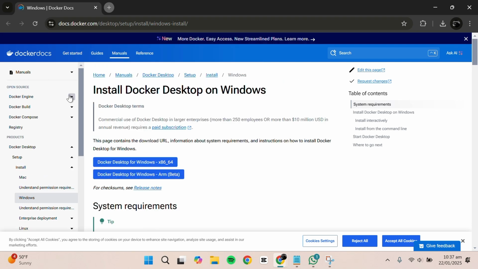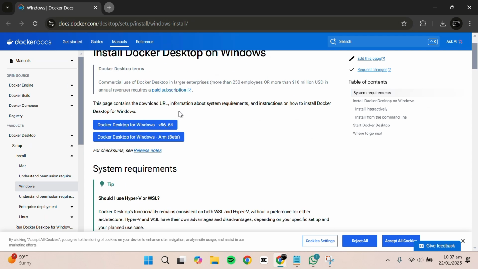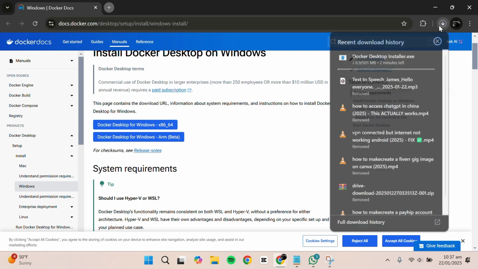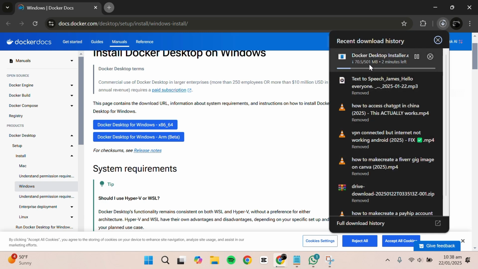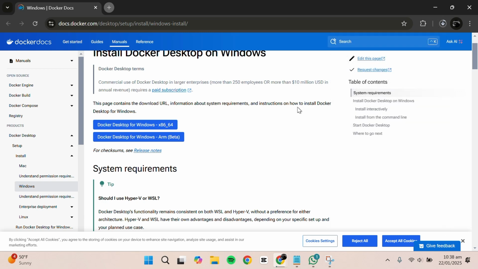Start by visiting Docker's official website to download Docker Desktop for Windows. The link will be provided in the description below to make it easier for you. On the website, you'll find a clear button to download Docker Desktop for Windows. Click on it, and the download will begin. The file size is approximately 500 MB, so let it download completely.